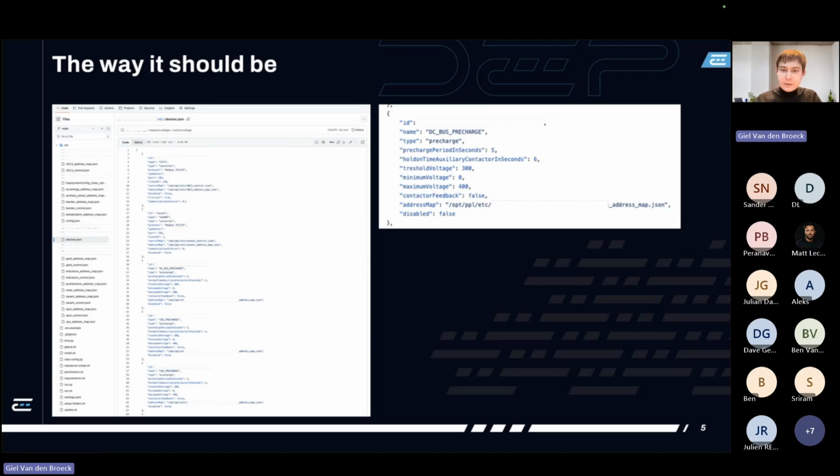You add it in here by just adding another JSON object structure. So each device you see has an ID. You can give it a custom name to make it more descriptive. The ID is typically a UUID. You assign a type, pre-charge. You can have a couple settings, like what's the pre-charge period in seconds, how long should the auxiliary contactor remain on after the pre-charge has completed.